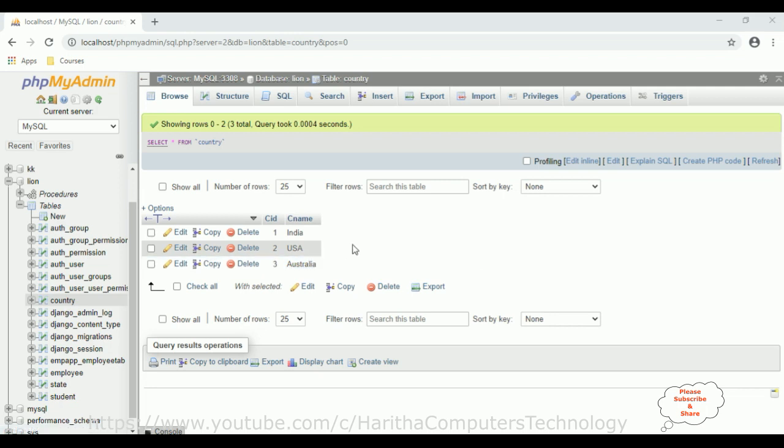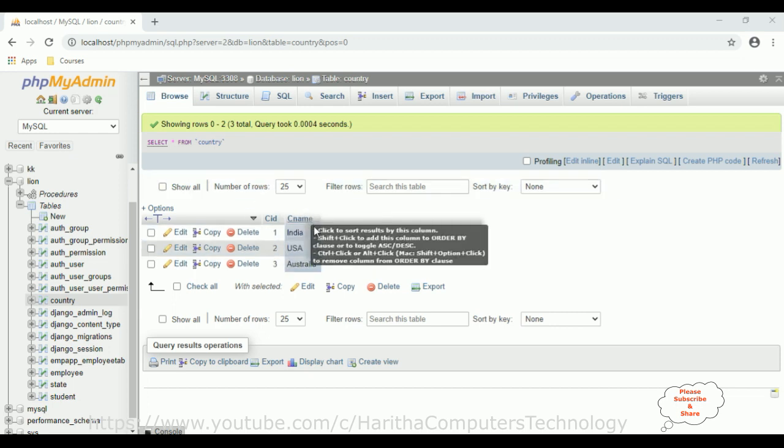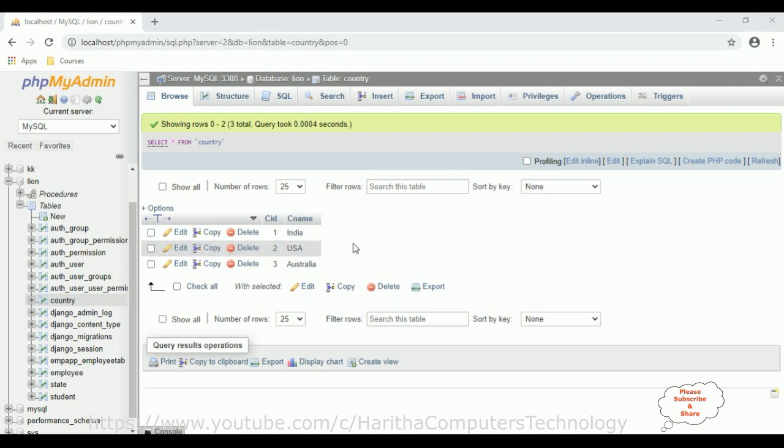Now my aim is, first I will create a Django REST framework API. Then I will call the API to display this CNAME column, the country names, into a drop-down list control using Ajax jQuery. So let's start the coding part.